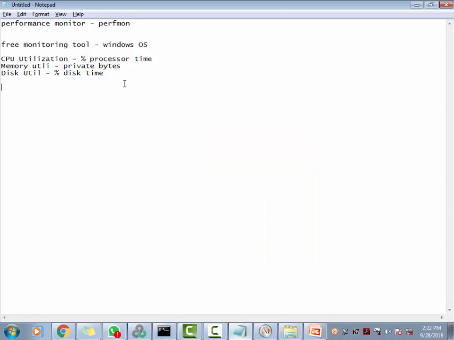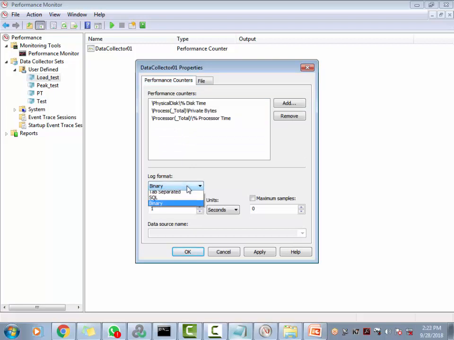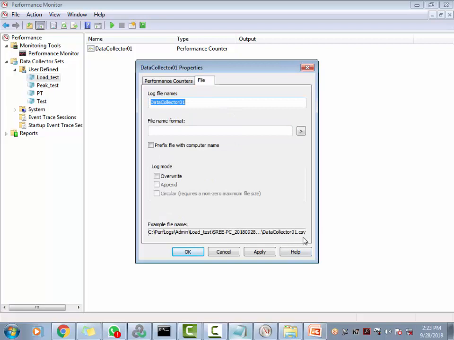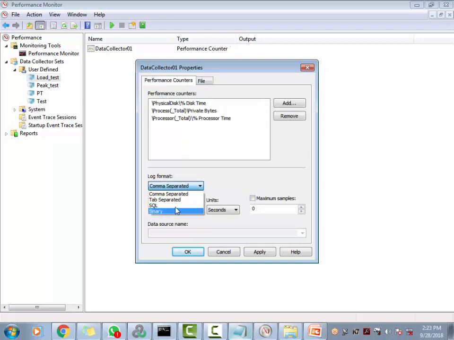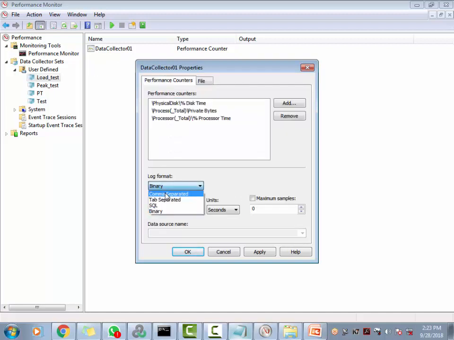By default, what is the file that will be created? A .blg file, which you will not be able to do much with as a performance tester. That is the reason I wanted you to convert to a comma separated format. Now if you go to the file, automatically the output file that will be generated is a .csv file, comma separated value. By default it will be binary and the output file will be blg, but you don't want a BLG file, you want a CSV file. So you select this as a comma separated file.